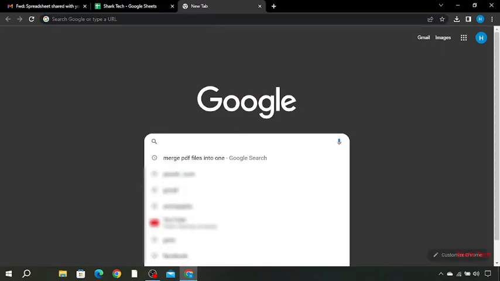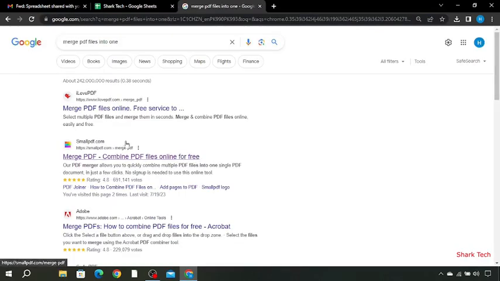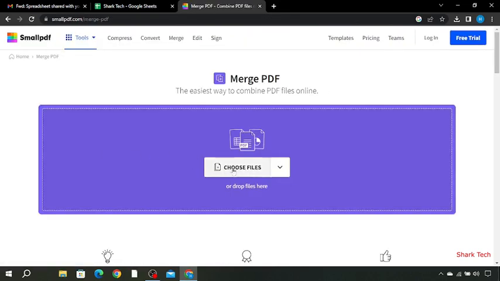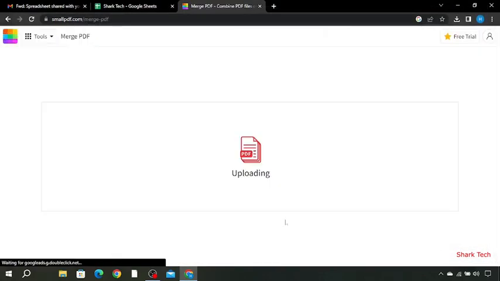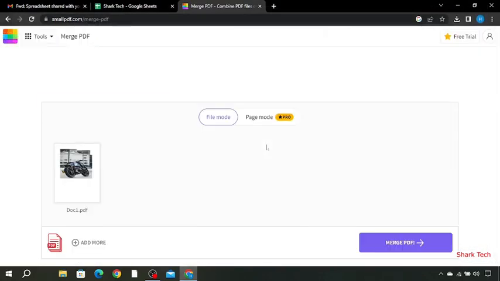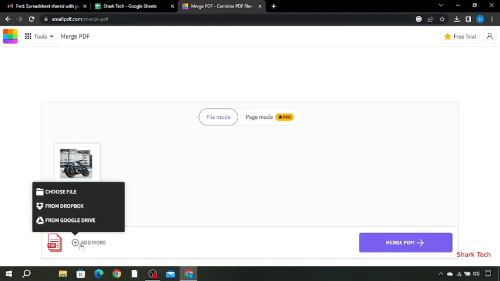and search merge PDF files into one. Then you have to click on this link. Over here, you have to choose files. Document 1, PDF file 1 is uploading. Now you have to go to add more.